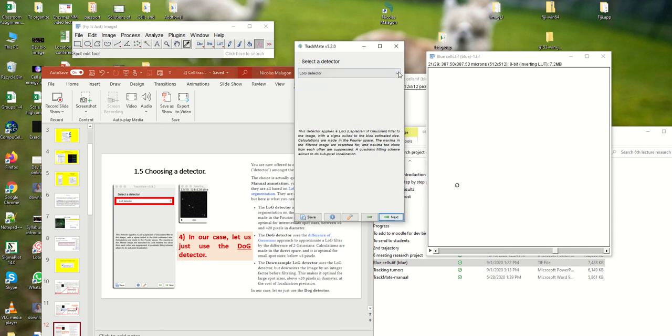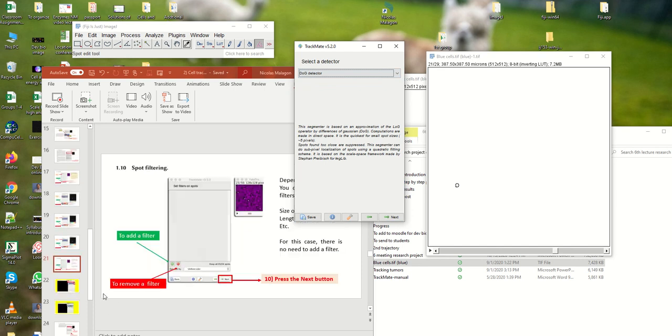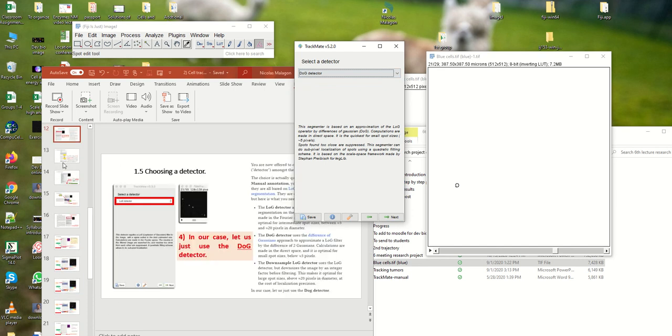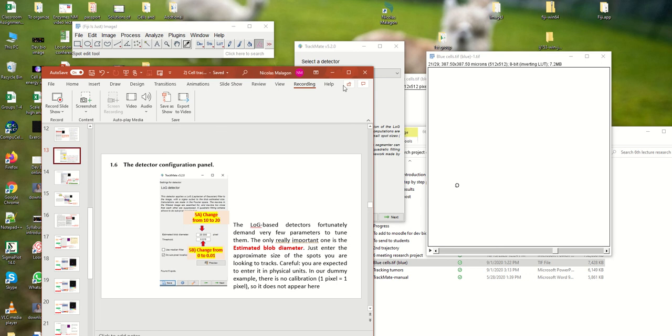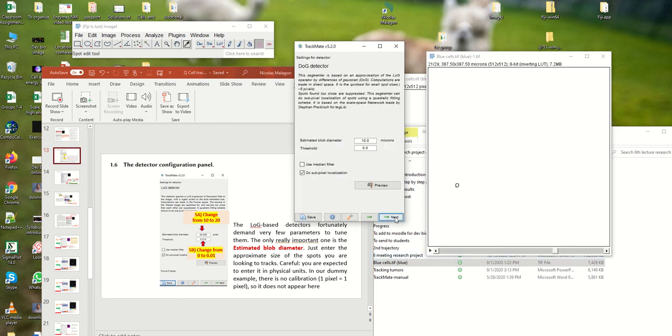Here you go to DOG, and then you can go next. Here you have to change, as is in yellow, the diameter to 20 microns, and here this is important, you have to put 0.01, and if you press preview, it shows you that it is labeling, that it is following that.